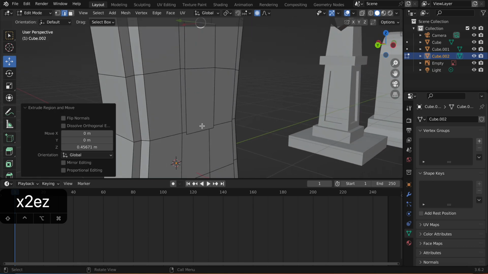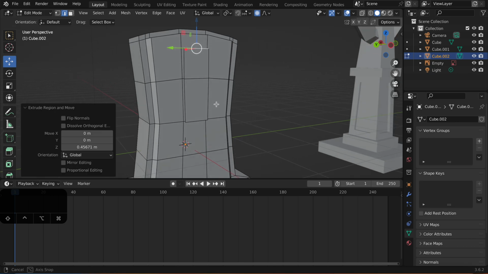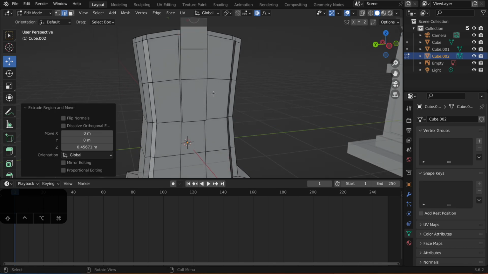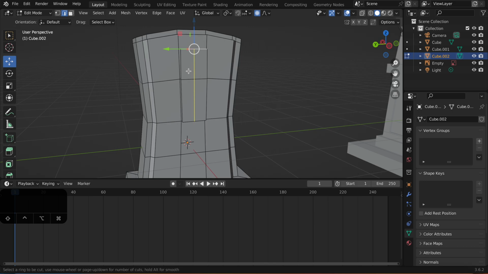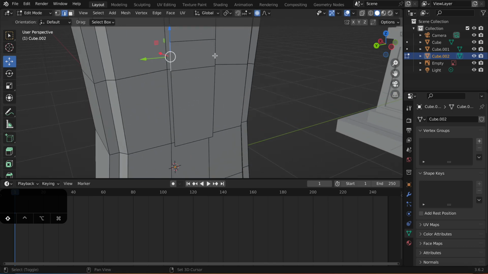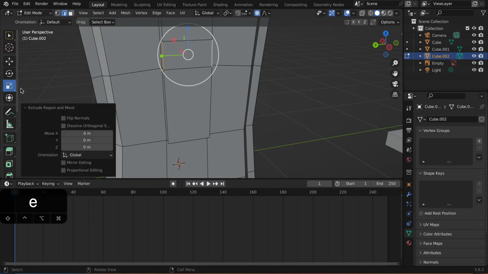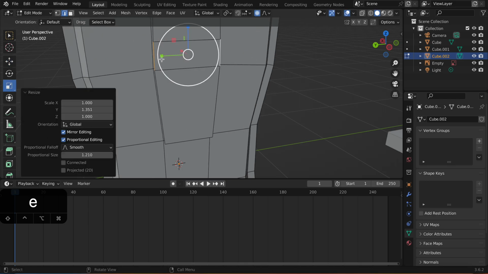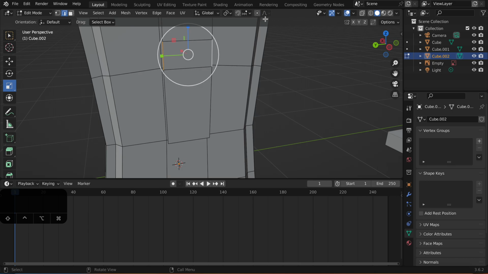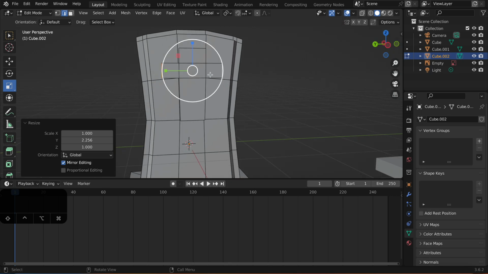Then I will maybe loop cut. So Control R and loop cut right over here. And then I can just grab these 2 edges and do Option. And then I'll just hit E. I'm going to right click, and then I'm just going to scale these apart. Let me turn proportional editing off. And then I'll just scale these apart.